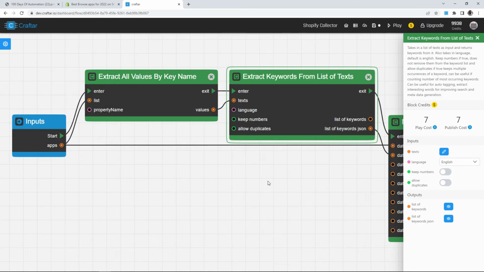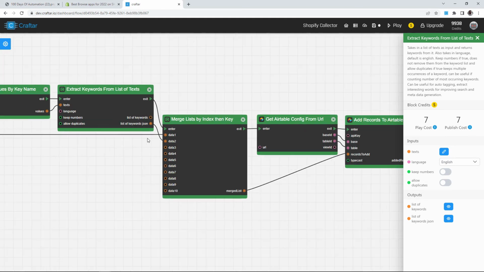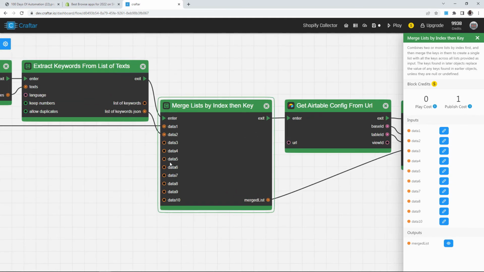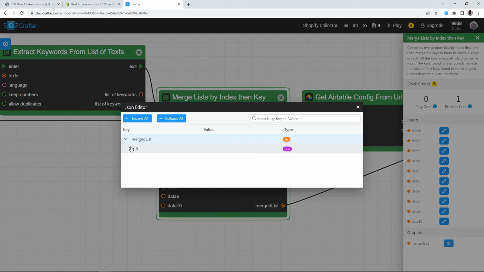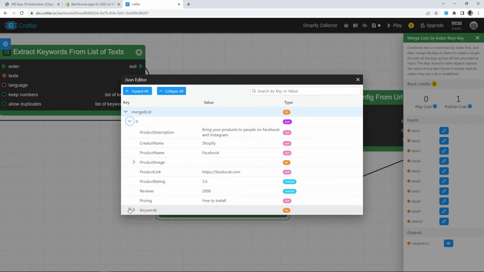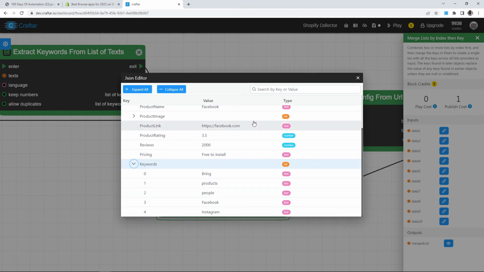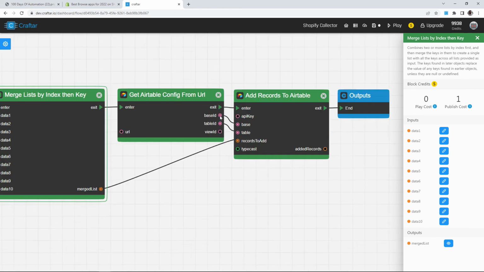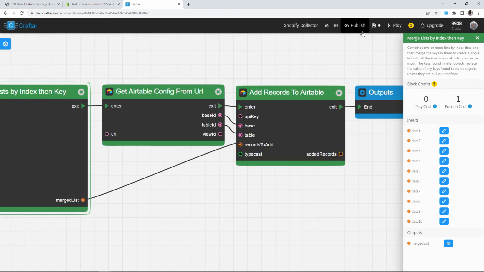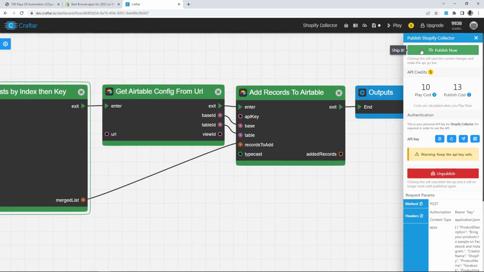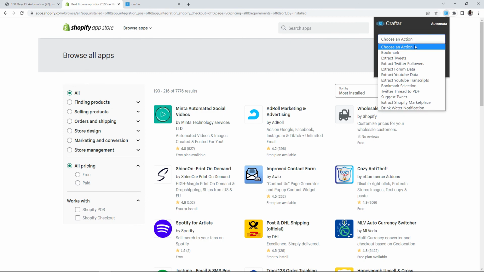So this one block takes in any text or a list of text, and it returns us all the keywords for it. Then we have this block which merges the keywords with the original data. So now instead of just that, we get the keywords added to our data. And finally we add our data to Airtable. Then we come in to publish, we publish now, and our API is ready. We copy our API key and we can go in here and use it in our Chrome extension.